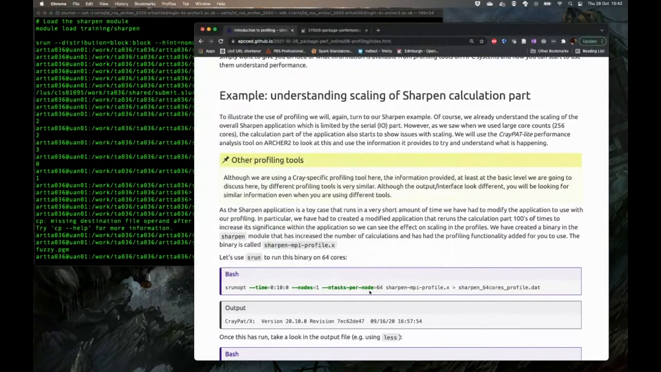And so this time I'm going to do it with 64 tasks per node because the scaling of the calculation part was actually pretty good at 64 tasks per node, and then I'm going to put the output into this Sharpen 64 profiles.dat, which outputs the data.